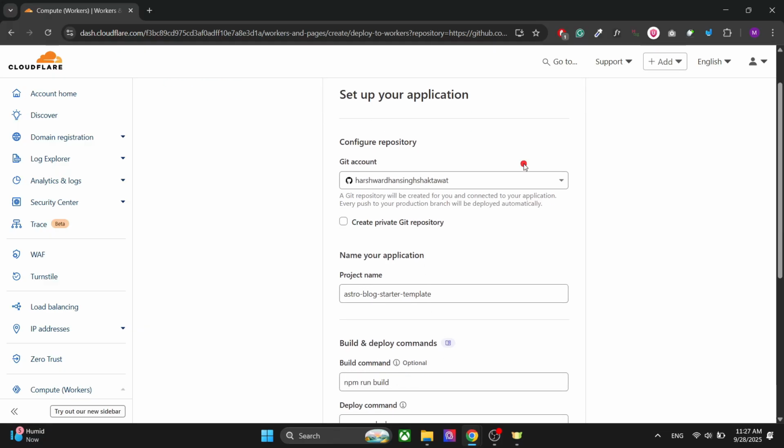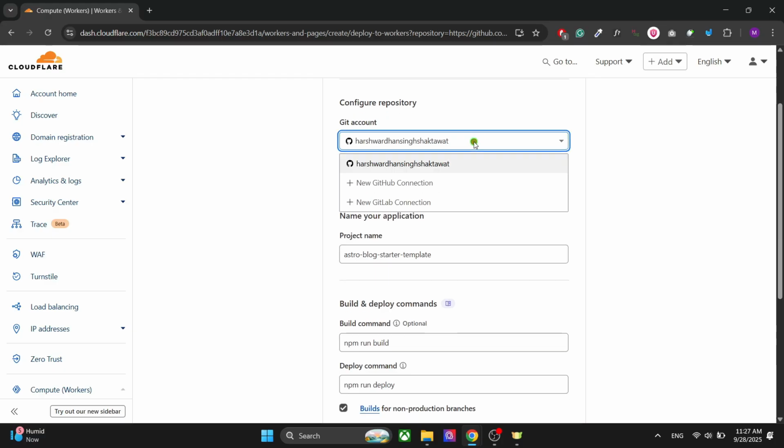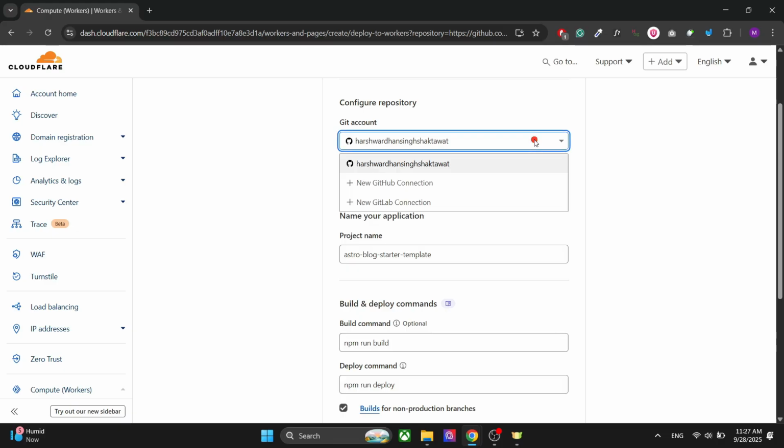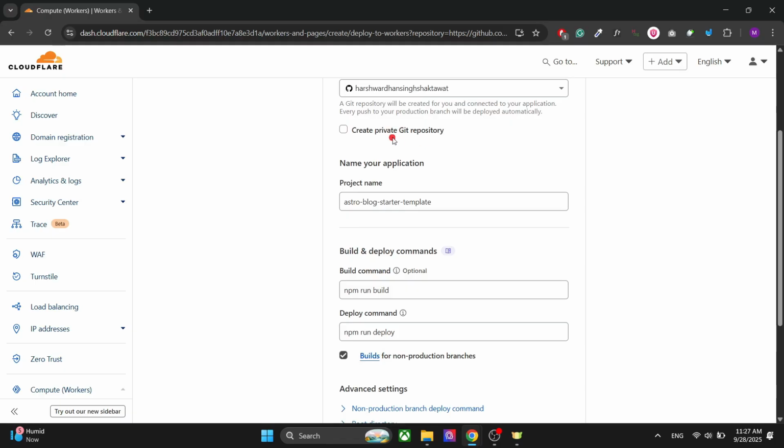After that, it will take you to the application setup page. Here you can either connect a new GitHub account or select the existing one. So if you are new to Cloudflare, you have to create a setup here. That's very easy. You can just click on new GitHub connection and set up a connection between Cloudflare and GitHub. Once you have done that, click on create private repository.